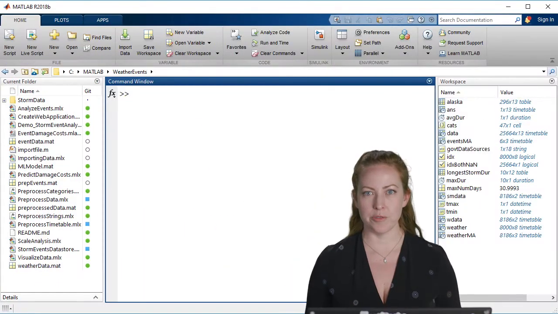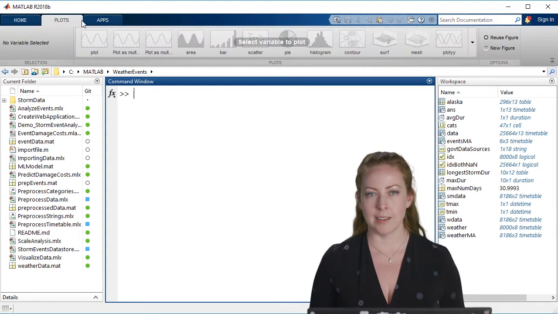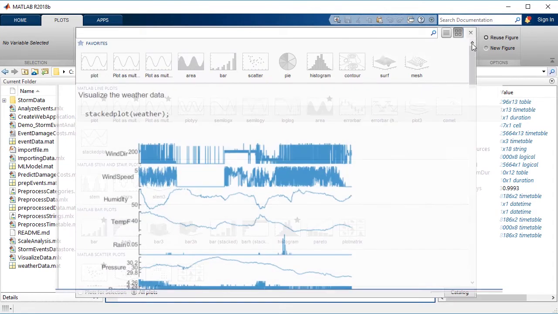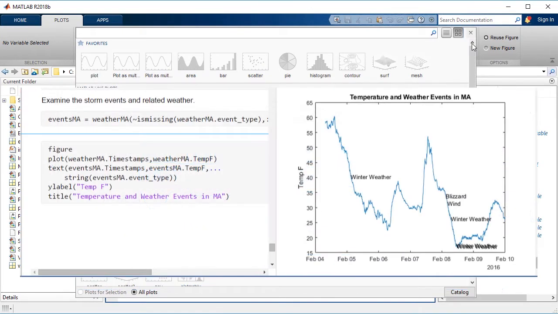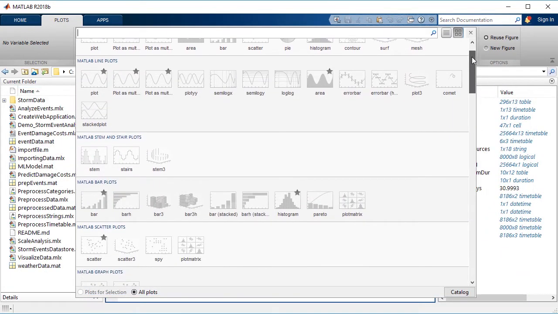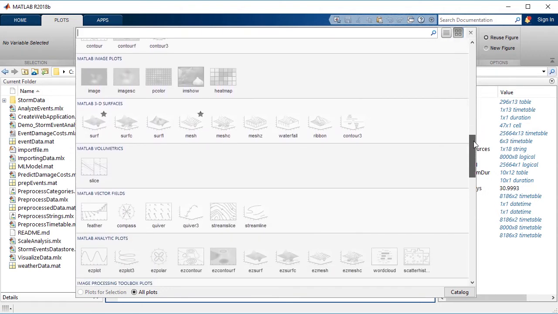So we've been working so far with a lot of pre-processing and dealing with all the different types of data that we have. We also have different ways to explore and visualize this data based on the types. For example, we've seen a lot of line plots so far. We were looking at temperature variations and damage costs, but let's look at some other visualizations that are really great for data science applications.